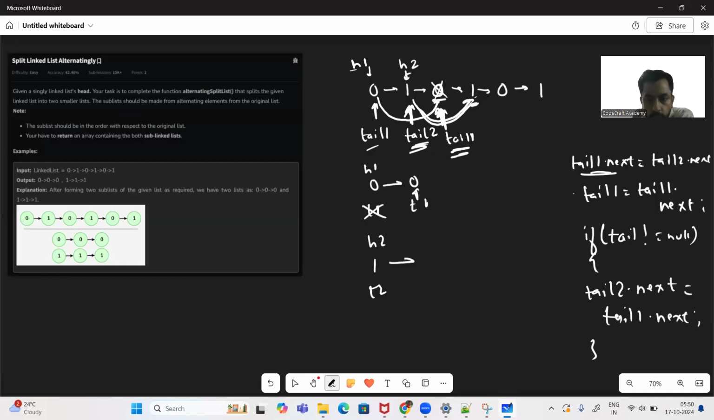Here we're going to have 1. And again, the next step will be to update the tail 2 pointer. So tail 2 will point here. To update the tail 2 pointer, we'll say tail 2 equal to tail 2 dot next.